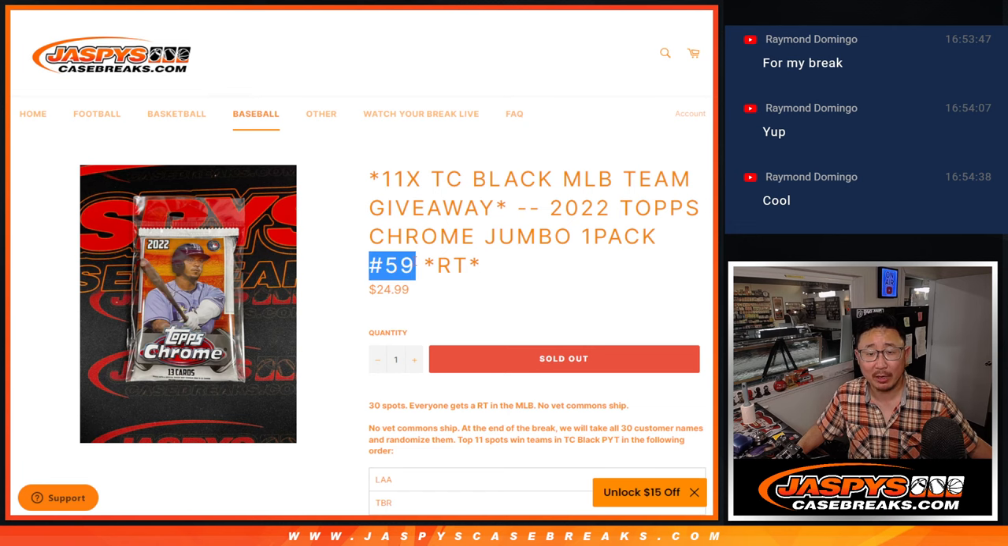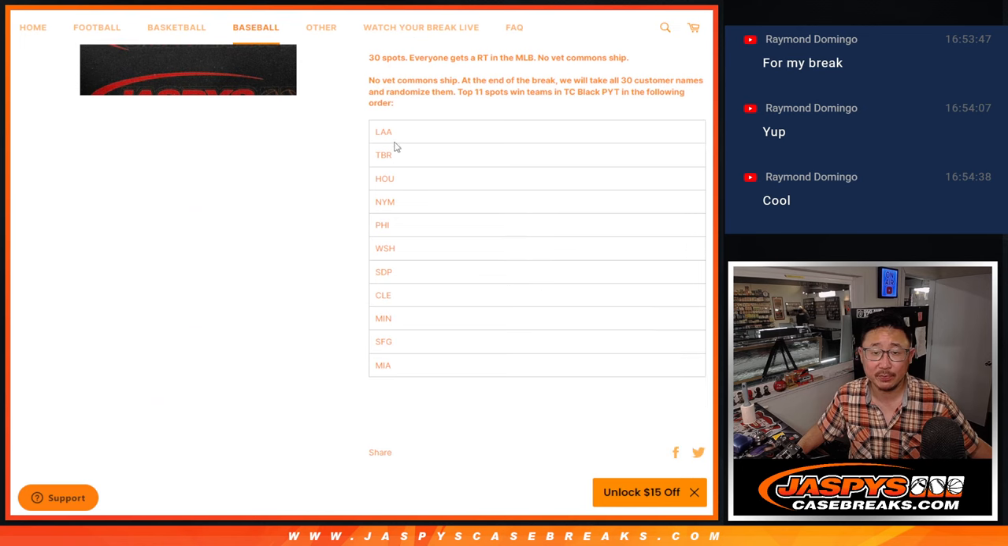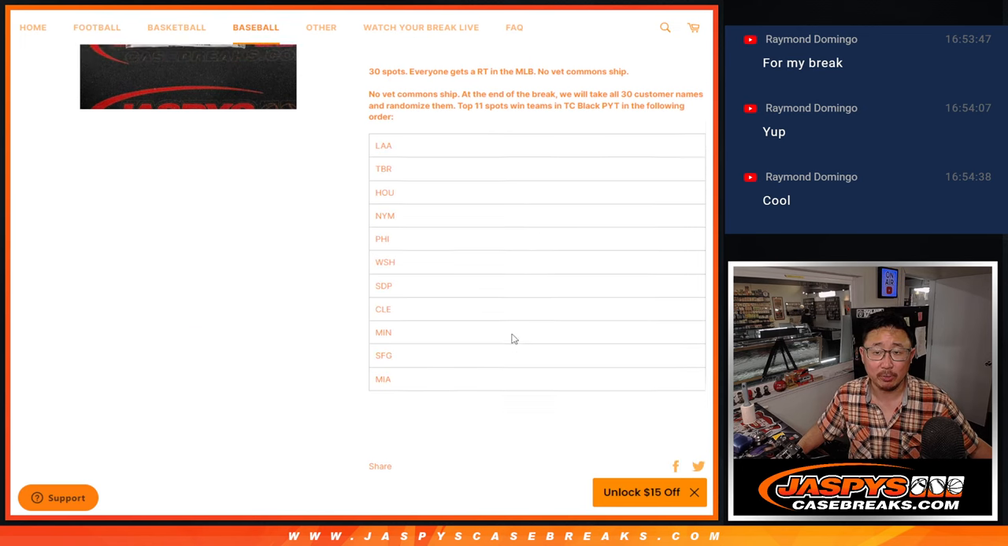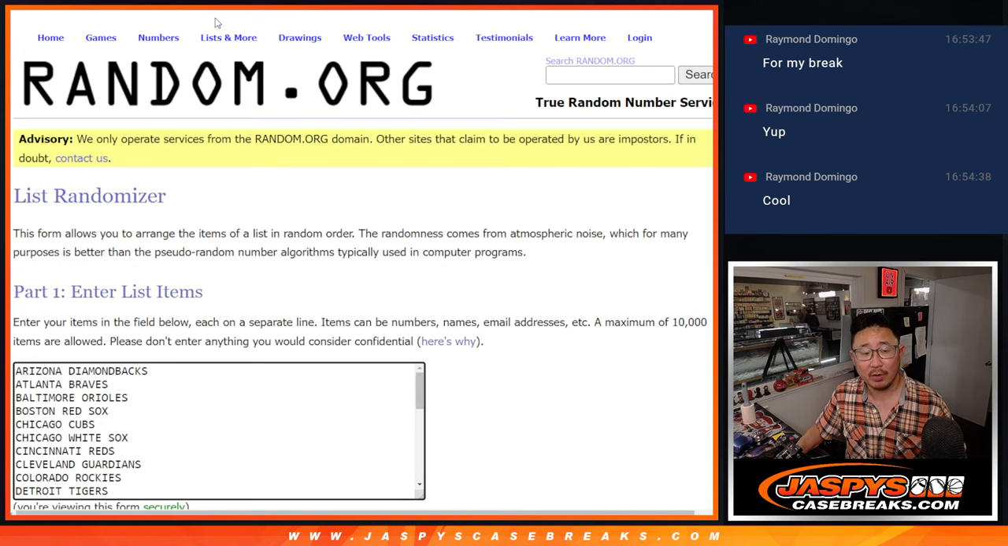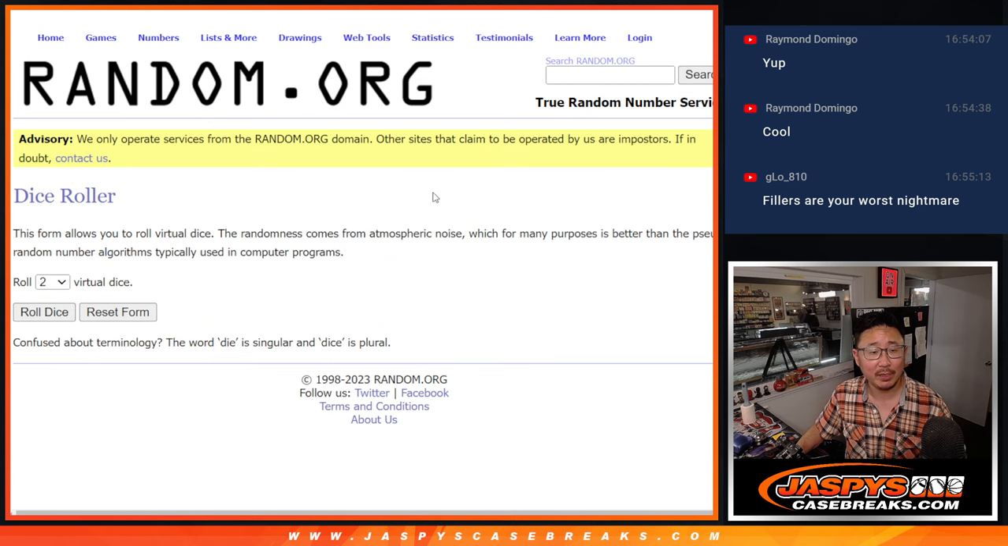TOPPS Chrome Baseball Jumbo Pack, Ram Team 59, giving away the final 11 TOPPS Chrome Black teams. And that break is coming up in the next video. But first, the pack break. Big thanks to this group for making it happen. And there are the teams right there. Let's roll it and randomize it.